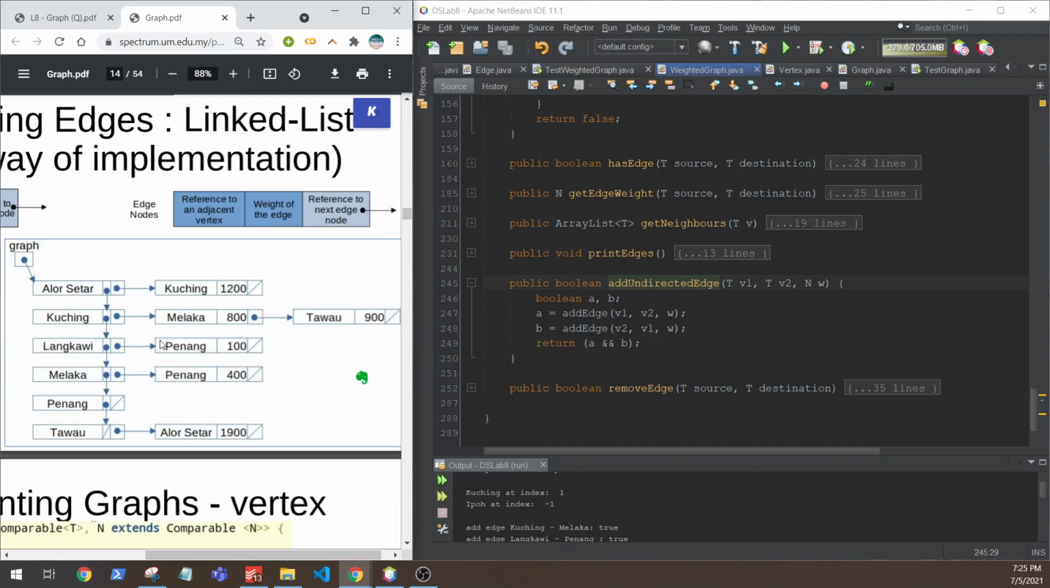So here you will have, let's say, an undirected edge Alor Setar to Kuching. We don't have all this, we don't have them. Alor Setar to Kuching. At the same time, you have another Kuching to Alor Setar. Only 4 objects, and one reference variable. This doesn't have Tawau, doesn't have bottom. When you call this add undirected edge, you have 2 of them together.